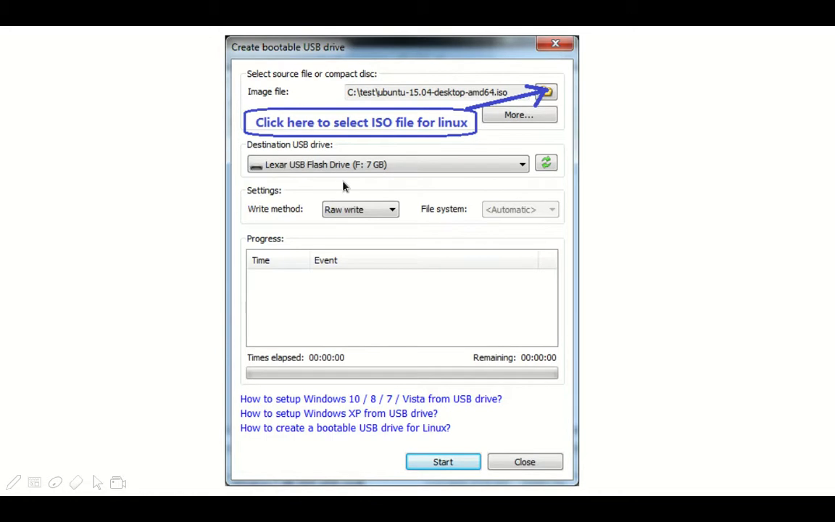One thing I wanted to point out here that is very important is you click here to select the ISO file for Linux. Once you download it, wherever you are storing this operating system on your system, you're going to click right here at this icon. Then you're going to locate it. I think that should be effortless.